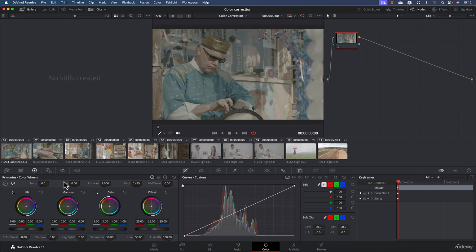In primaries, you have another option, which is the color bars. You can go for the wheels or the bars. They are identical, but this is bars, this is wheels, okay? And you have a third option here, which is the log. The log will give you a bit more precise color correction or color grading. And you have the reset.